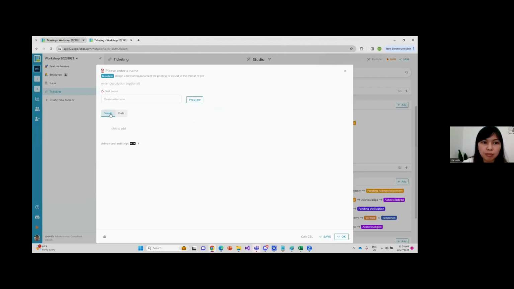Then this is a simple one. Okay, you can give it a name. You can call it ticket or print ticket. Then here you can select what you want to display. You click to add, then you choose the information you want.